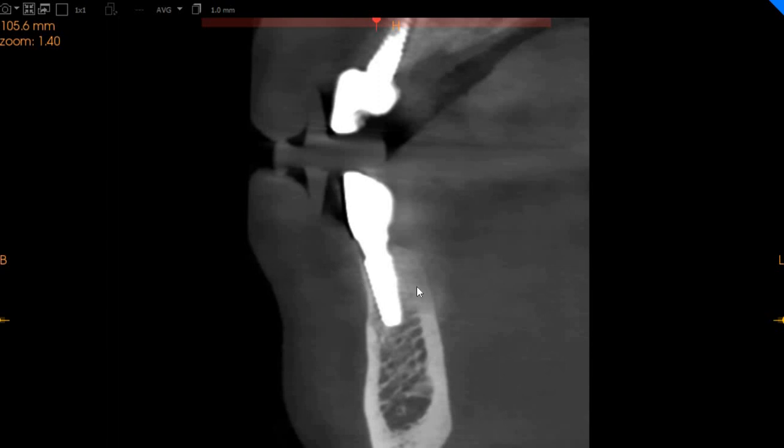This is what good cortical support on the buccal and on the lingual looks like, because then this results in less significant bone loss with time to go.